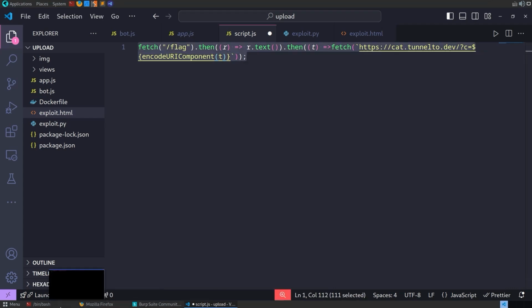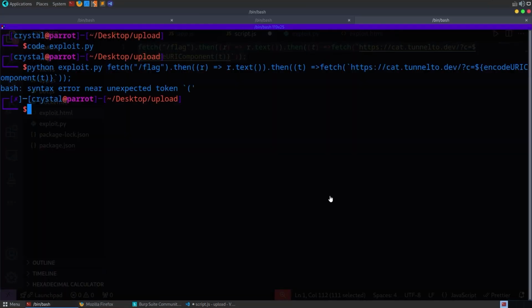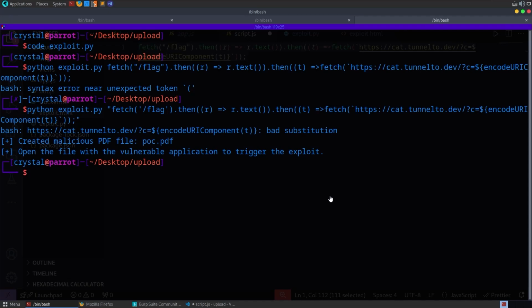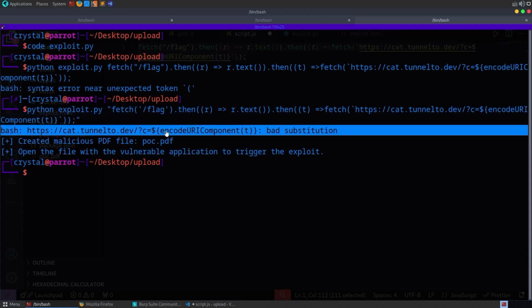So yeah, let's give it a go. I'm going to just put that in here, and we get unexpected token. That's because we need to put some quotes around this. So let me do a double quote here. Oh, but this is a double quote as well. Right, okay, let me do, how does that look? Okay, bad substitution. So it does generate a PDF, but if we try to upload it, it won't work.